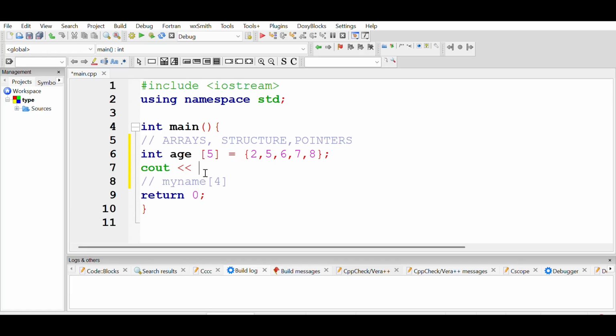So you just bring your age. You bring your identifier here with the index you want to output. So you bring your age, then let's say we have index 3 here, so we want to output 8. So let's output it.